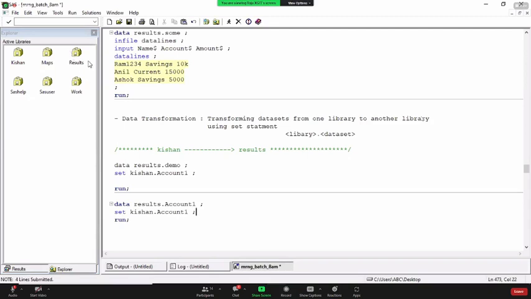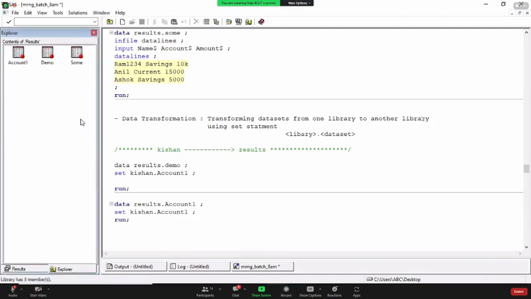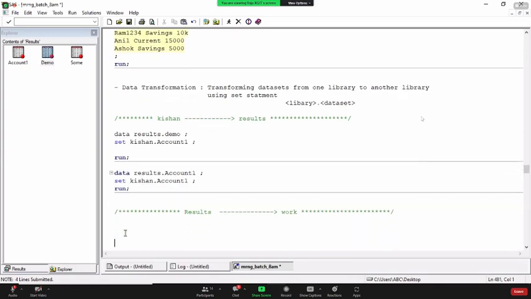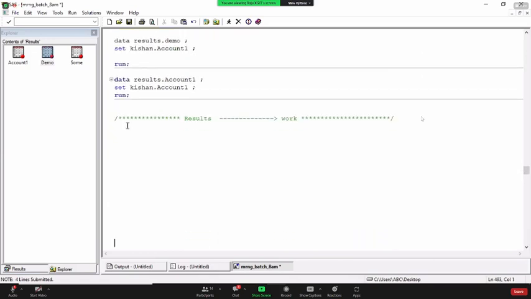Can someone help me? For example, in the results library, this demo dataset is there. Can someone tell me the program to transform this dataset to the work library? Okay? Can you tell me, Ashok? Yeah sir, tell me, Ashok.